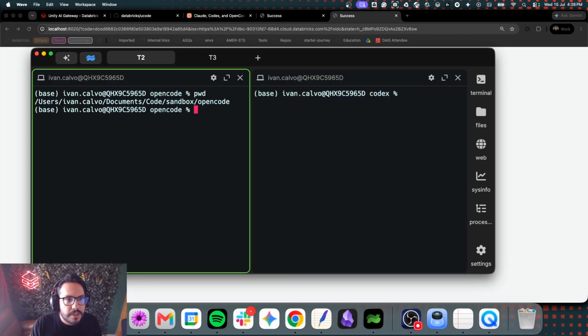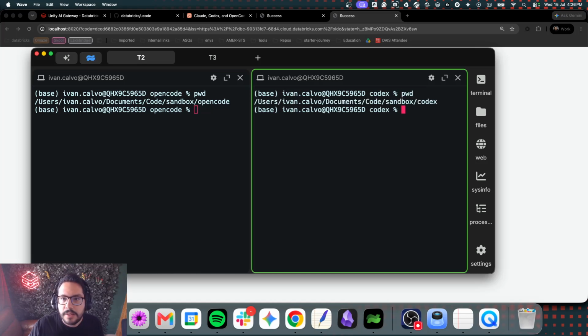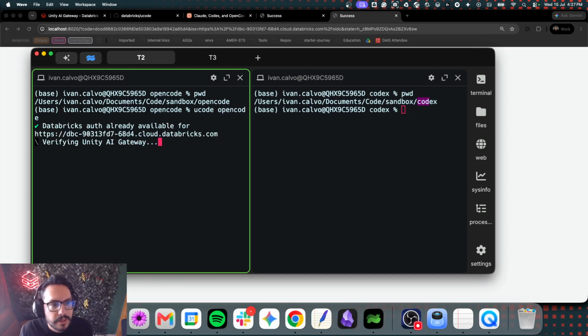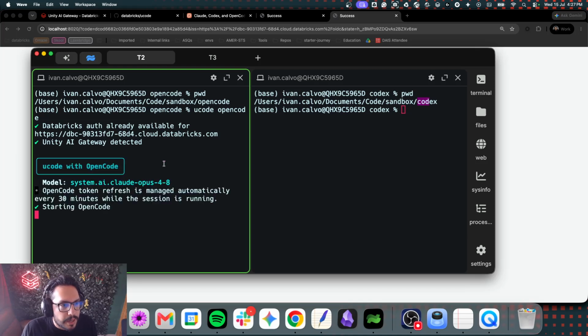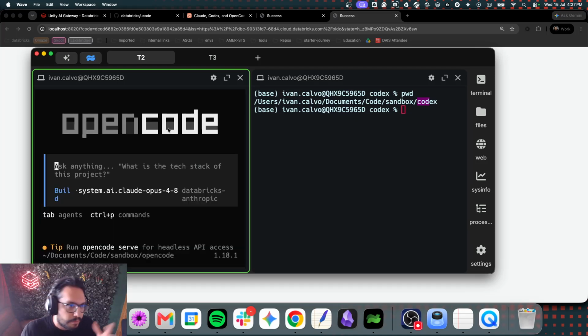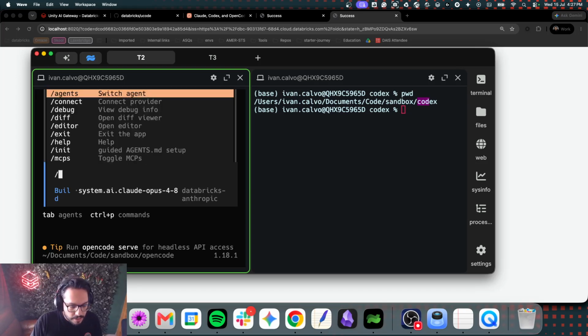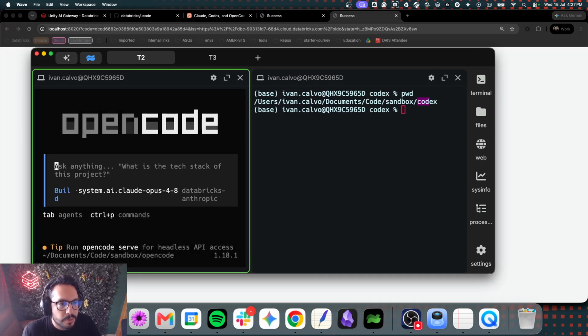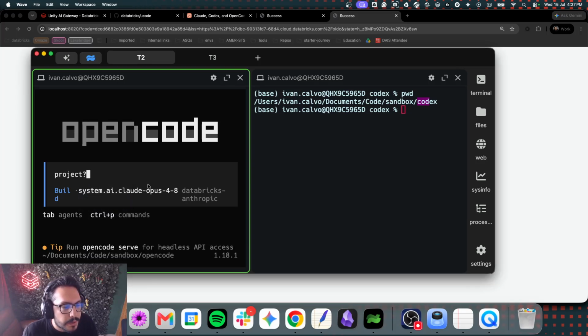In this case, I'm in this OpenCode folder, and I am in the same root, different folder. So let's start on the left side. Let's do ucode opencode. Let's hit enter. And now it's loading. It detected the gateway, the configurations, whatever. And in OpenCode, now I have access to the muscle. So in this case, let's use Opus, and let's tell Opus what I need.